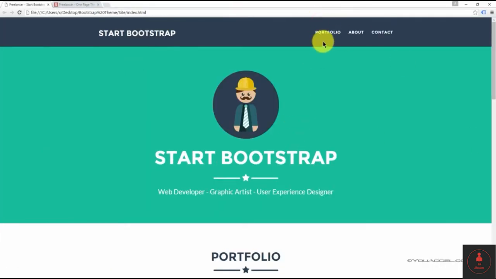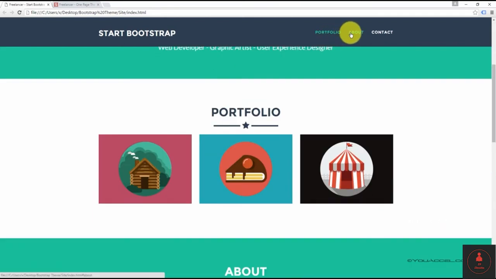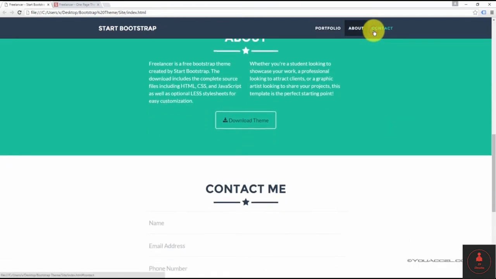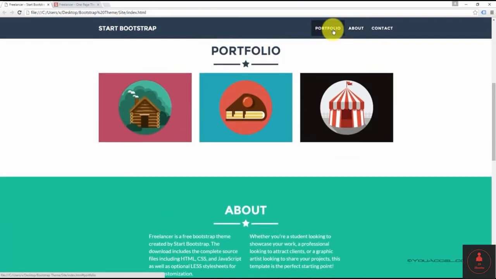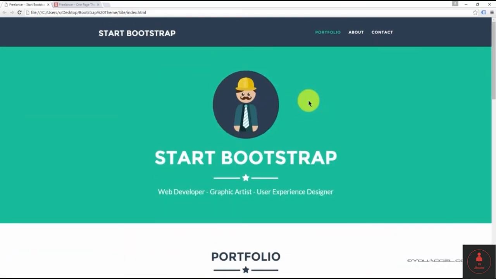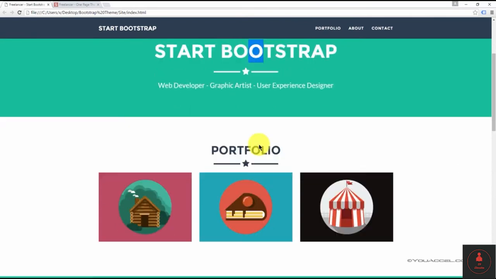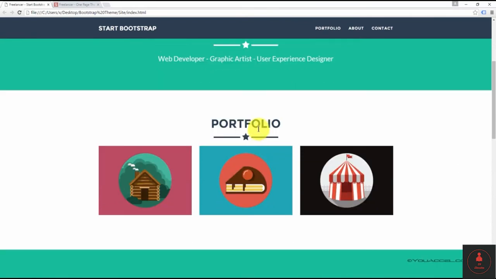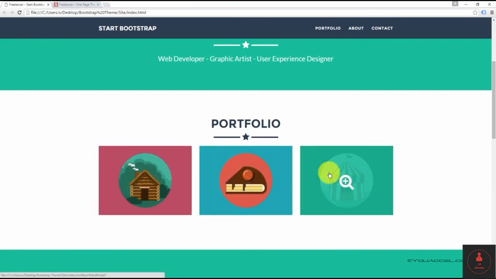Each navigation button will pull up a different section of the page. And we covered this type of effect in the last lesson where we developed the scroll spy layout. The rest of the sections are fairly simple. Below the navigation, we have a header with some content, just some text and an image. Below that, we have the portfolio section, which consists of three images.